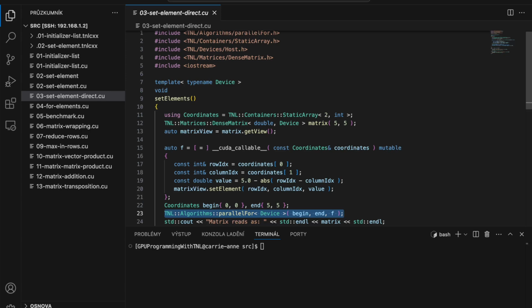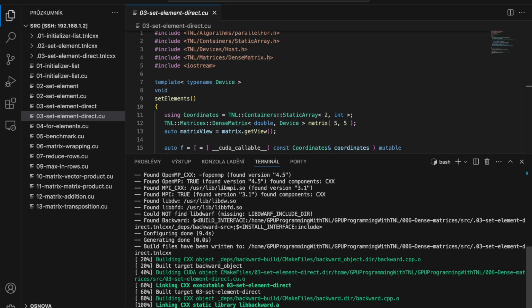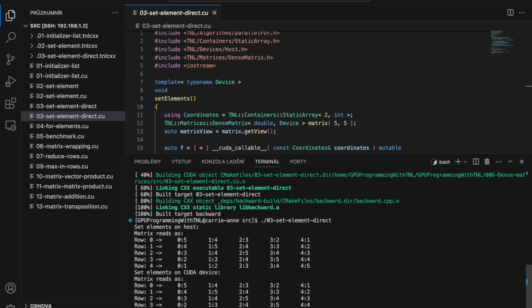From their type, the function recognizes that it needs to iterate over two-dimensional range of indices. Of course, we also pass the prepared lambda function f. Lastly, we print the matrix to the console here. We can compile using TNL CXX and run it. In the output, we can see that the matrices are correctly set.